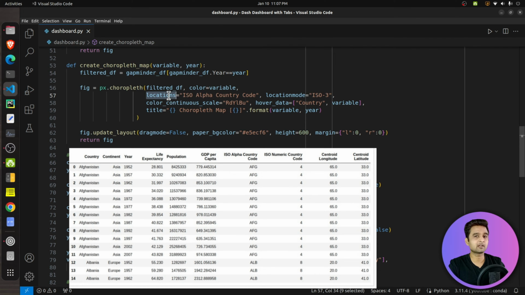And based on that, that country will be identified and it will be colored based on the value of the selected particular variable. Location mode is set to ISO 3. So when we specify location mode as ISO 3, we are supposed to provide a column name that has 3-character country names, which are available from ISO alpha country code column in our case.